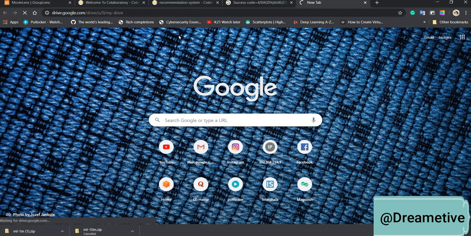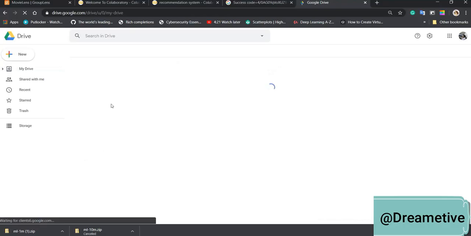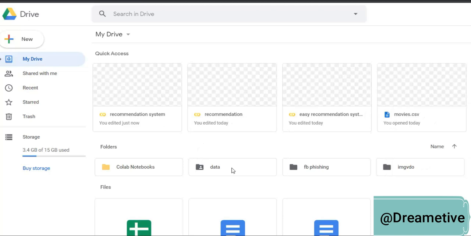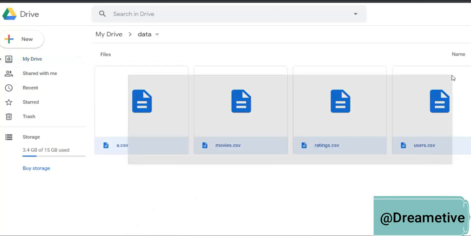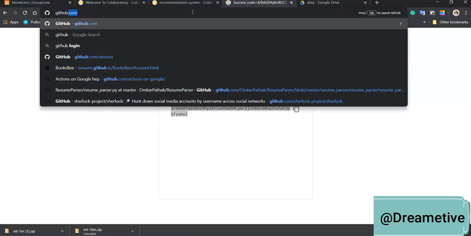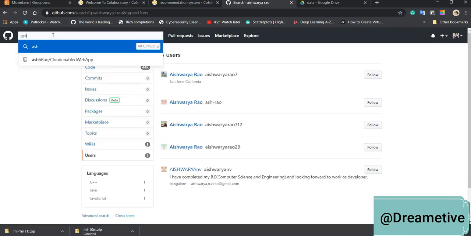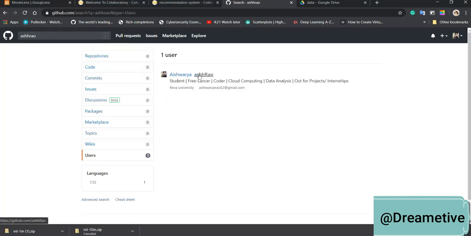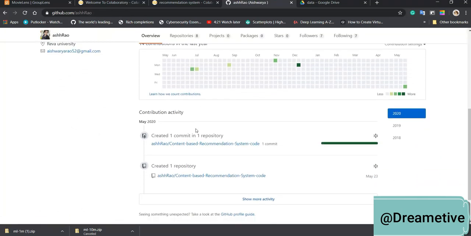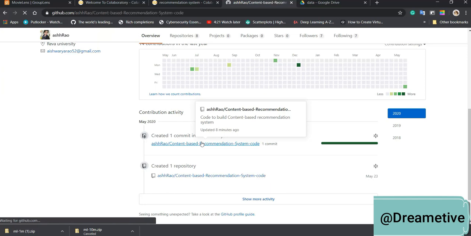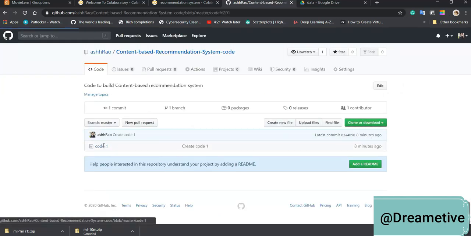I'll just show you. I'll go to my drive account, and here it says data. In this folder, you can see my 3 datasets. That is what I can see in my Google Colab. Now I'll go to my GitHub account so that I can simultaneously copy the code and paste it in Google Colab. I'll find Ash Rao user, that is my GitHub account. I'll find a repository called Content-Based Recommendation System code, and then I'll click on code 1. So I have to copy the first code and start pasting it.